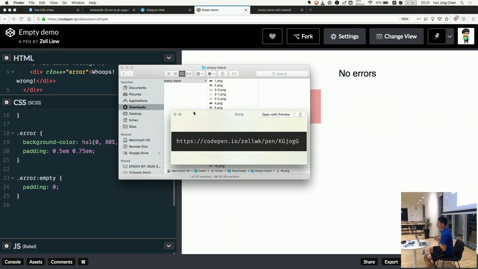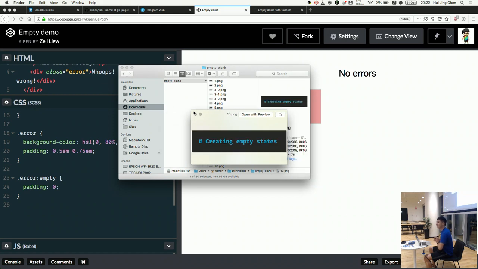Okay, the next one we're going to talk about is creating empty states.